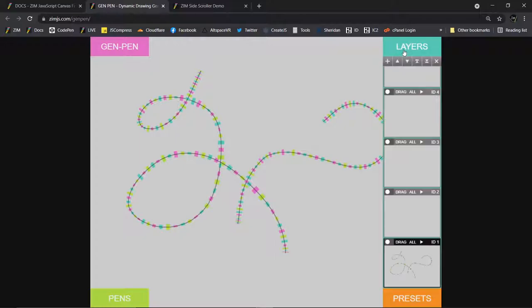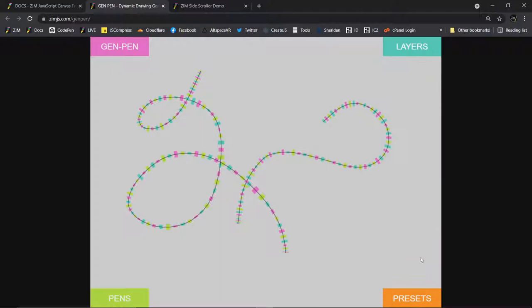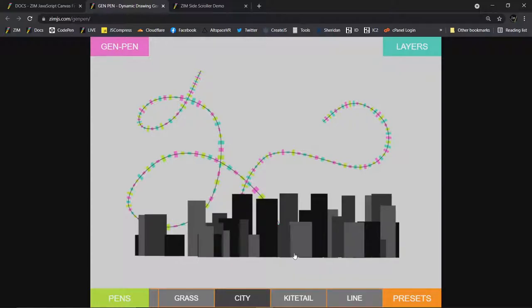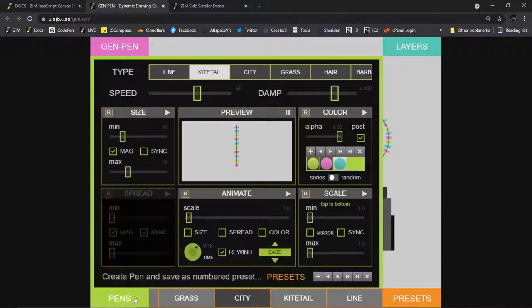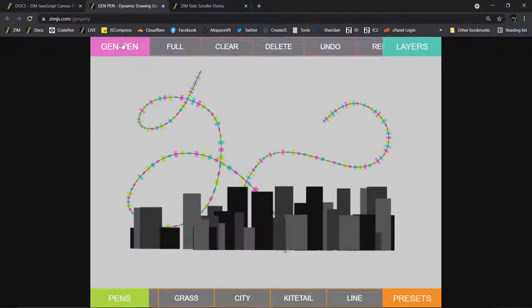All right, so this is GenPen. It's a whole thing with layers that you can do and add. It's got the various presets here. So here's what a city looks like. And again, this could go in different layers, but also customizing pens, which make it, you know, wow, just fantastic. We can make really cool things there.